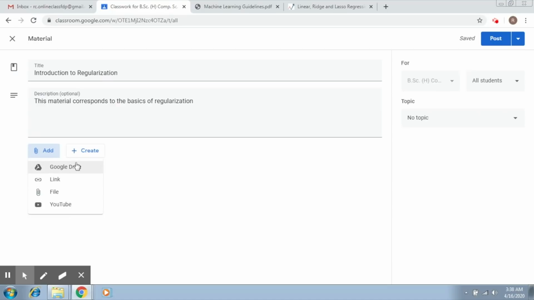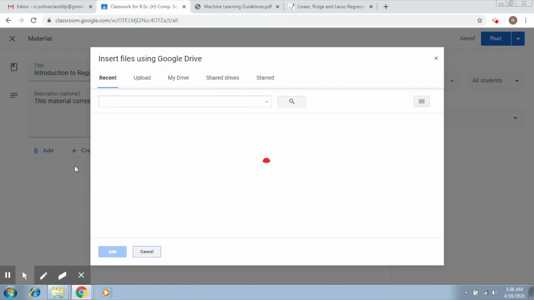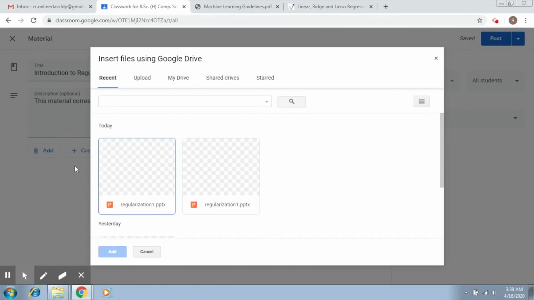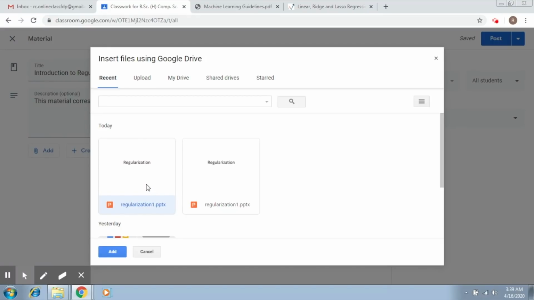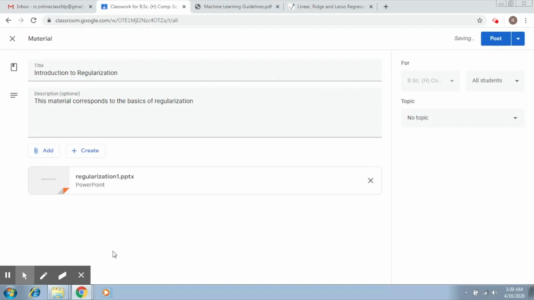So the first one is Google Drive. This is very simple. You just have to click on Google Drive. You will see your drive here. Now what you just have to do is you have to select the material that you want to upload. Of course, your material should be uploaded into the drive first. So let's say I want to upload this PPT, which is regularization 1. So you select it and then you click on add. You can see that the PowerPoint presentation has come in here.